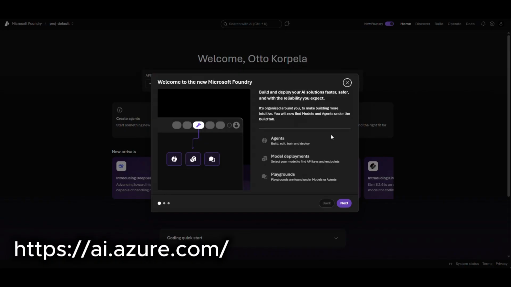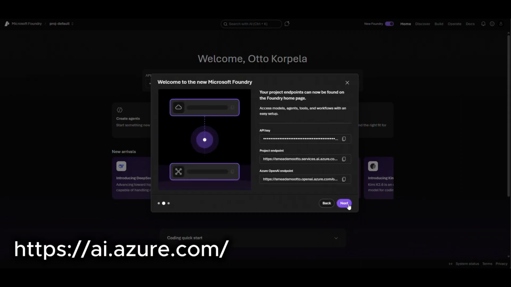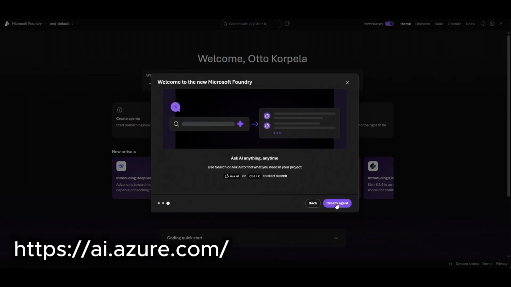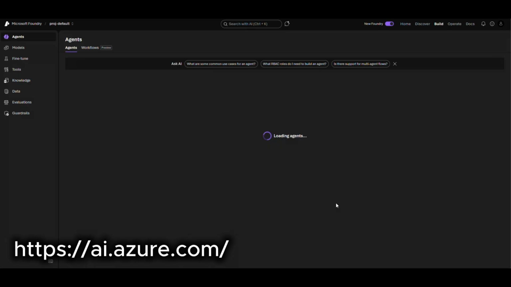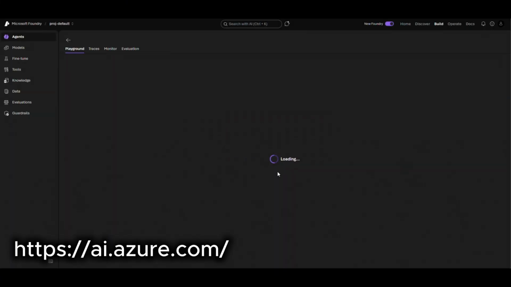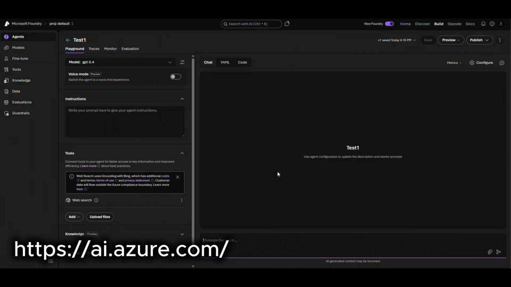Now when you open your Azure Foundry for the first time, it's going to show you the user interface and give you some ideas on how to use it. And here is also the possibility to create your first agent. If you just click create agent, it creates your default project, and then you can create the name for the agent. So it's going to ask you for the agent name, and here it creates a so-called playground where you can make the agent modifications.